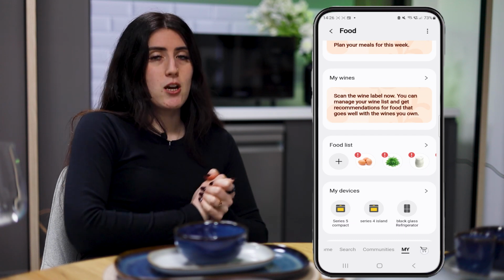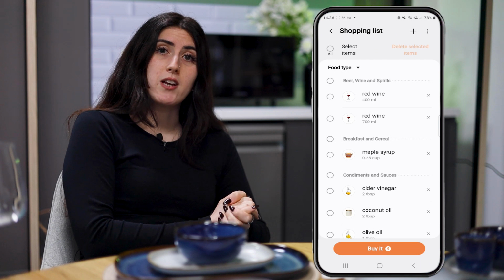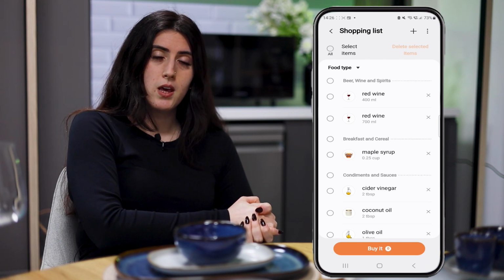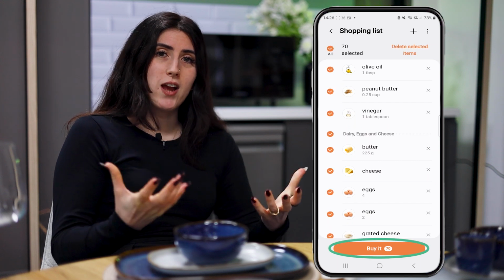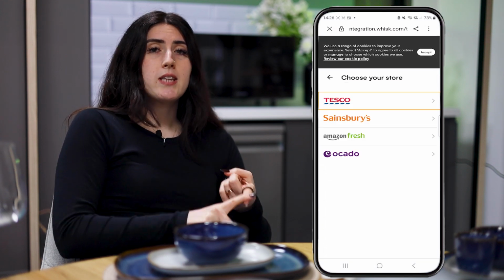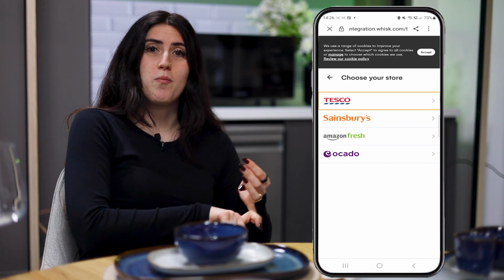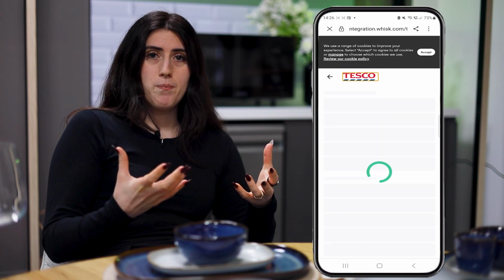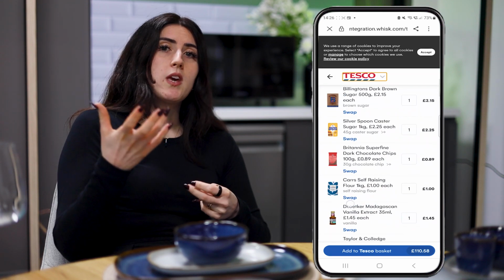The next side is shopping. So I mentioned earlier, you can add all your ingredients from specific recipes into a shopping list. If I wanted to, rather than use it out in the supermarket, I can buy directly online. This will then take me to a landing page where you'll see Sainsbury's, Tesco's, Amazon Fresh and Ocado as options for me to look at. When I select one, it will show me all of the ingredients within my shopping list, and then it will also give me a price.